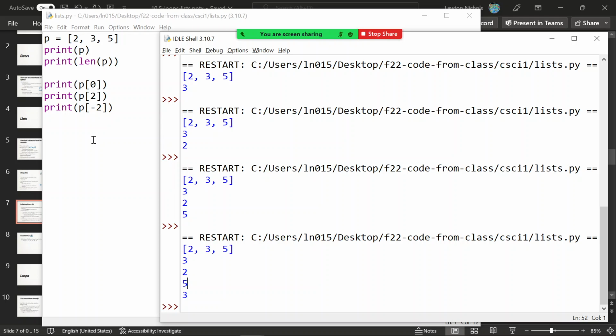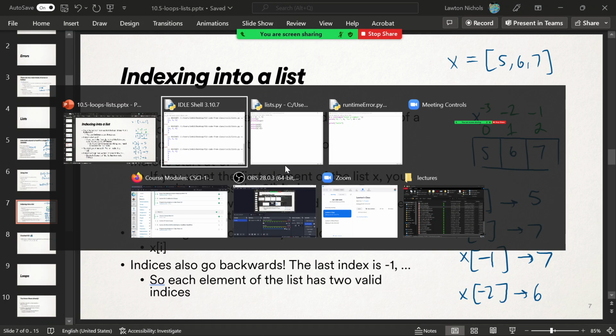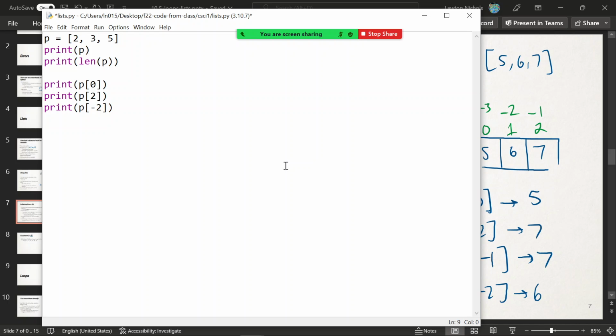So yeah, that is how you can get stuff. You can use that same syntax to set stuff. You can just say, hey, x of 0 becomes something else. P of 0 becomes something else. You can do it like this. You can set P of 0 to 7, for example.